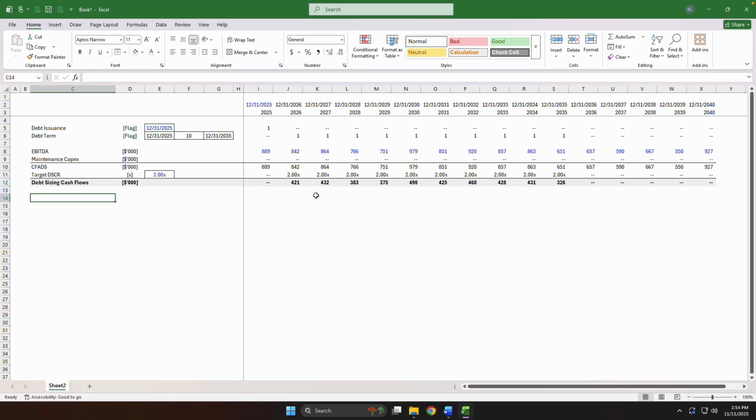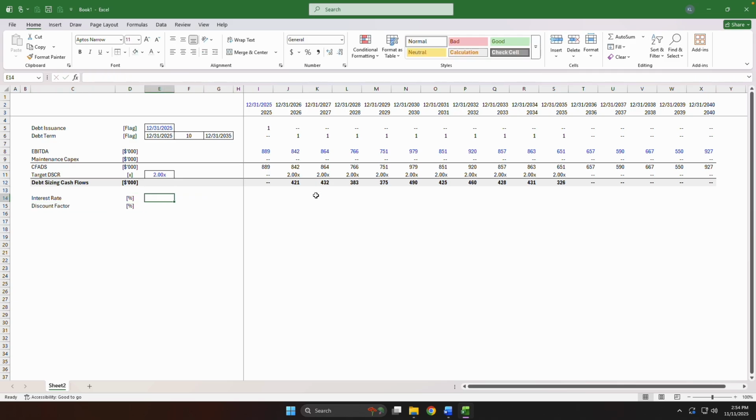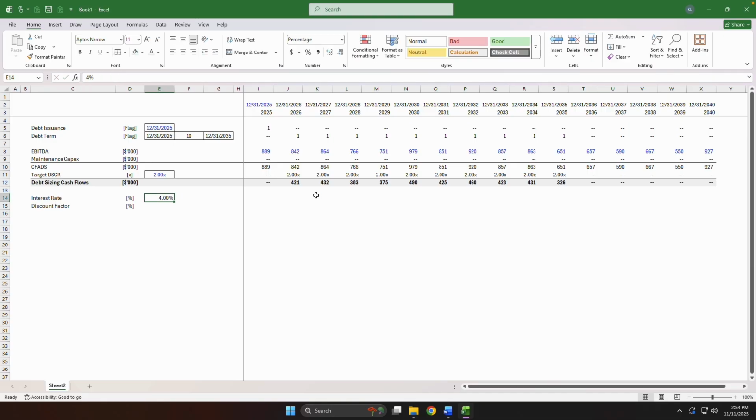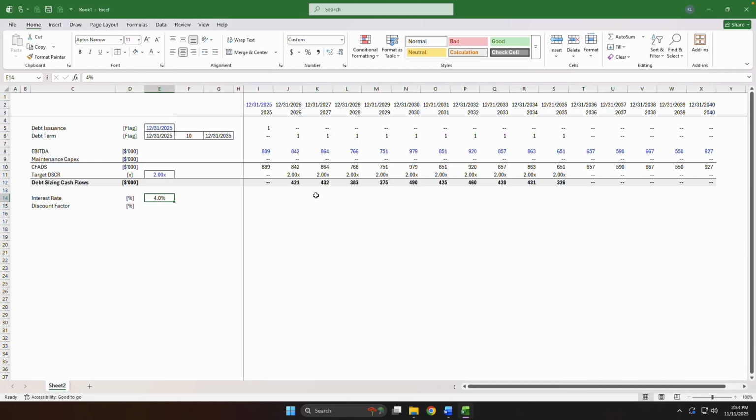Now, the next thing that's important is, what is the interest rate? This is going to matter a lot in sizing. Interest rate and discount factor. You'll see why in a second. So for now, let's say, again, merchant debt. We'll say this is 4% all-in cost of debt.